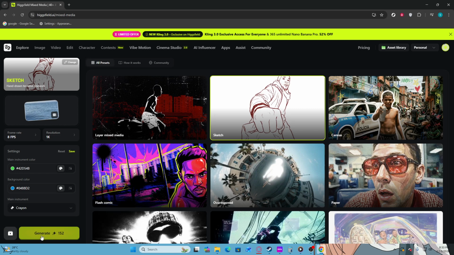Finally, click on Generate. This step will finalize your video remix, and depending on the complexity and size of the video, processing may take a moment. Once completed, you will receive a notification confirming the successful generation of your video remix.